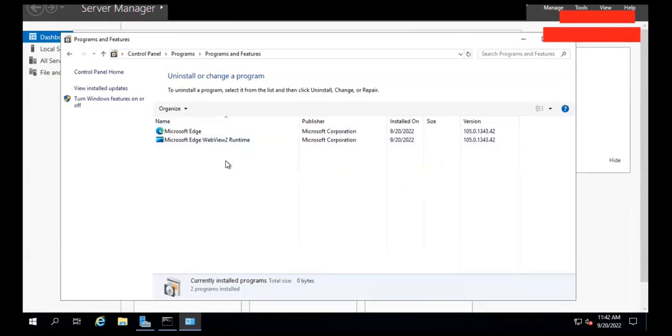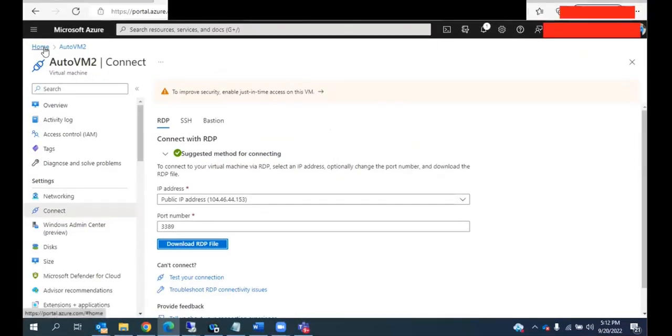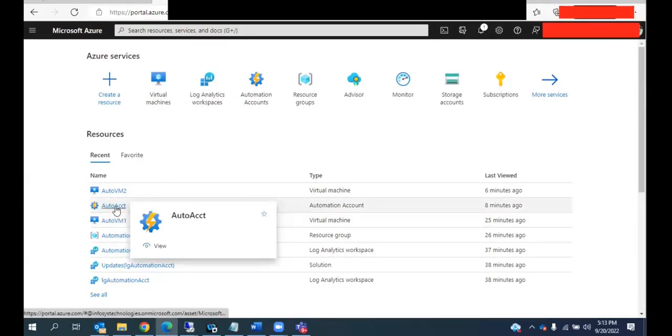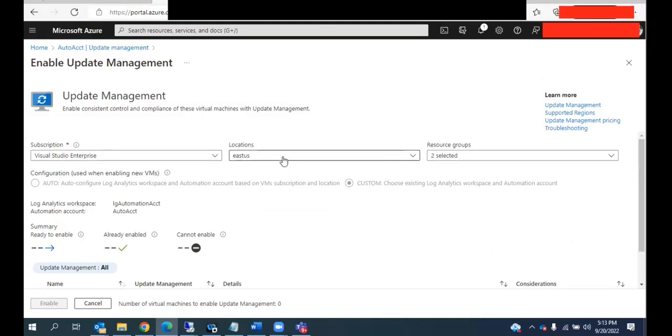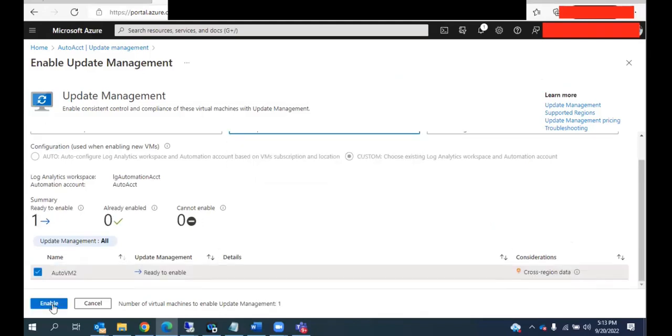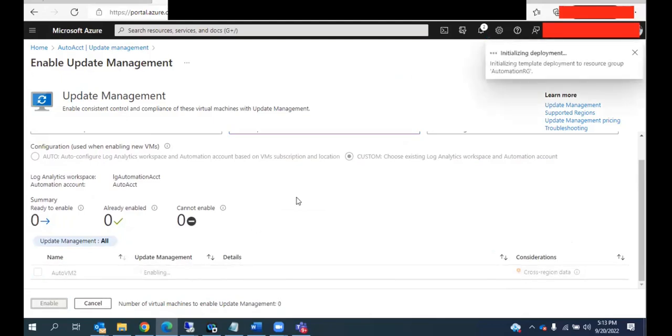So let us add this VM also as part of update management. Let us go to update management and add another VM. This other VM is from the West Europe location. Let us enable it. It will take some time to install the MMA agent in VM2, so let us wait for that.